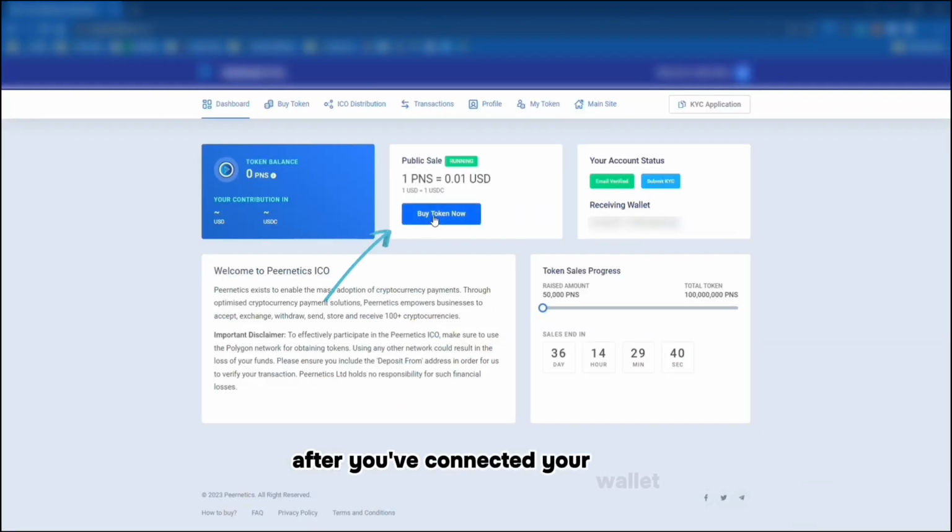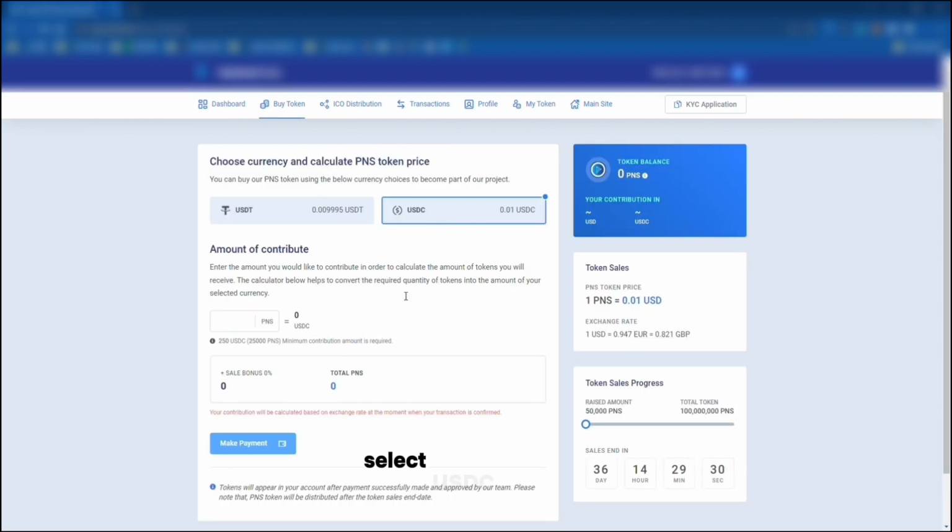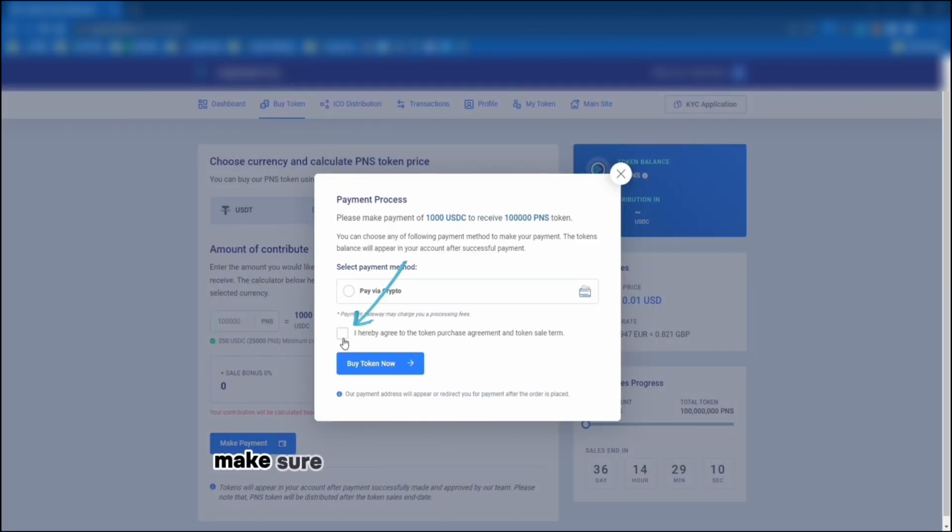After you've connected your wallet, click the Buy Token Now button. Select USDC or USDT. For this tutorial, we have selected USDC. Select your amount of PNS tokens and click Make Payment. Make sure all your details are correct and confirm.